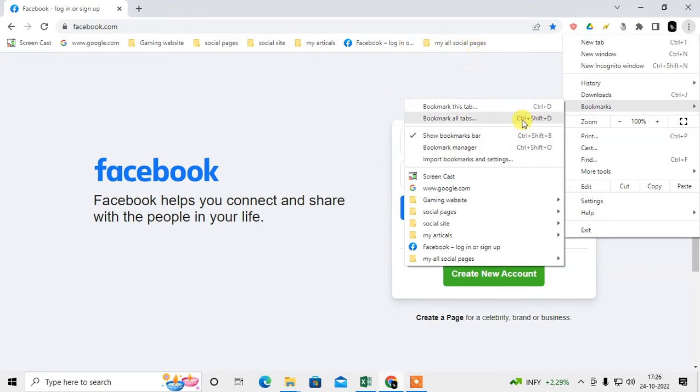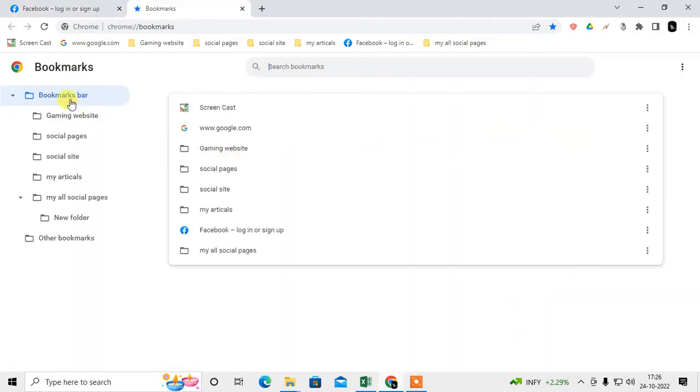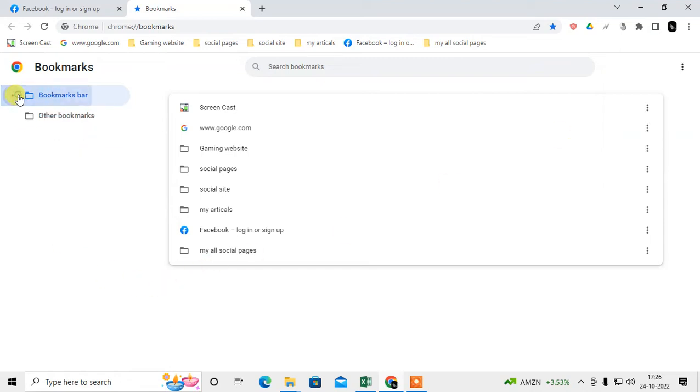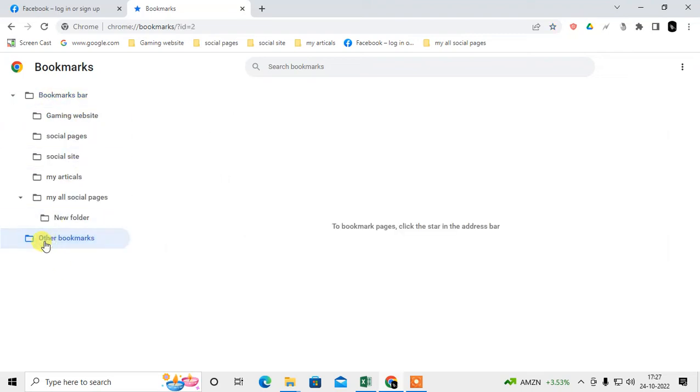Okay, so how can you create a folder? Go to the bookmark manager, and this is all my folders, you can see. You can add a new folder from here. First select the folder where you want to create the folder. I have two main folders, which are bookmark and other bookmarks. I want to create the folder under other bookmarks, so I just select the other bookmarks option.